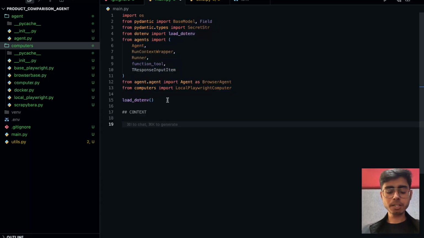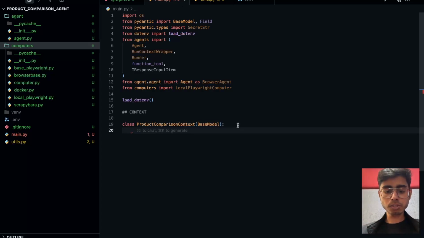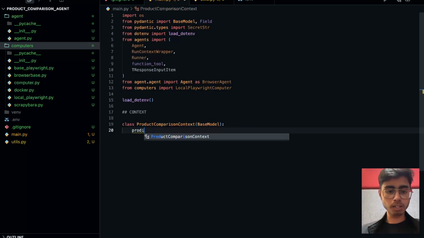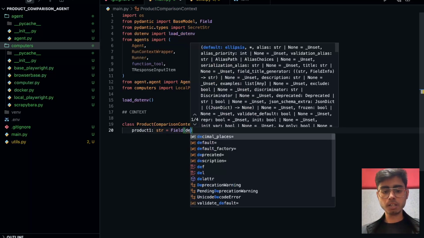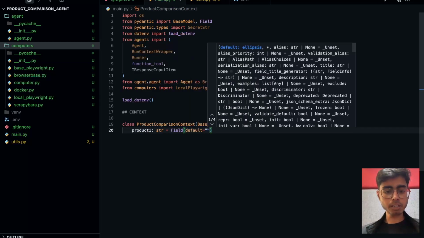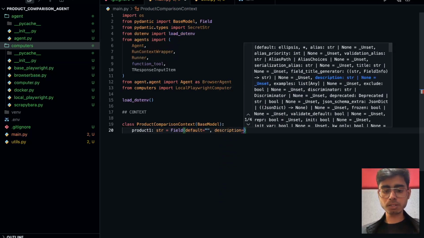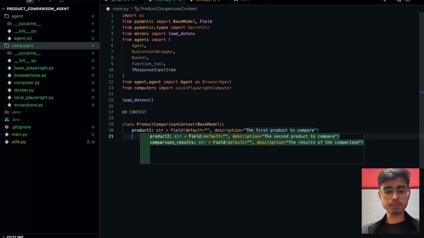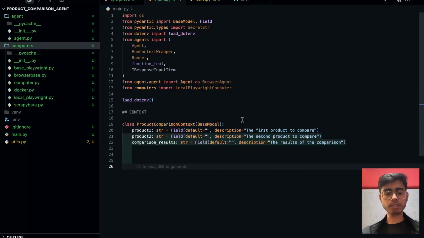So context will be a class. Let's call it ProductComparisonContext, and it is going to inherit from BaseModel. So I'm going to store some variables, let's say product 1. Default value will be an empty string, and we have a description for this: the first product to compare. Then I have the second product, and then the comparison results. So let's just click tab.